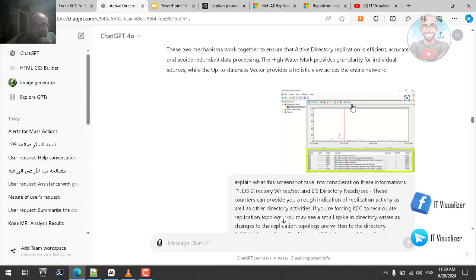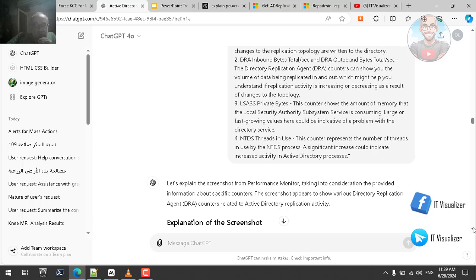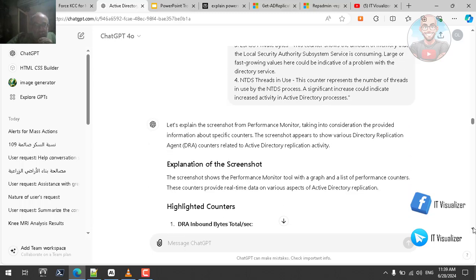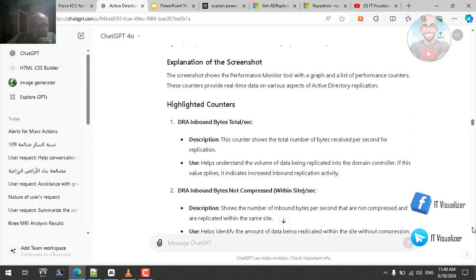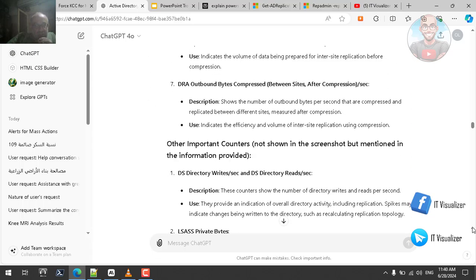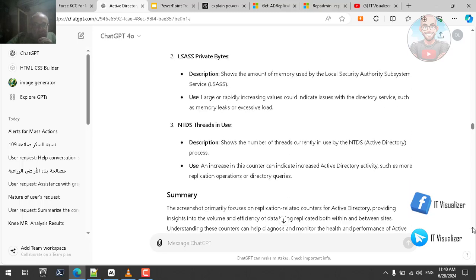Repadmin and dcdiag are like snapshots, or tests, focusing on an instant, a specific point in time. But Performance Monitor is live monitoring. So let's see and discuss the different counters we can add to Performance Monitor to check the status of replication within the same site or between different sites. Let's see the answer of ChatGPT for everything concerning this screenshot and the different counters added to it.